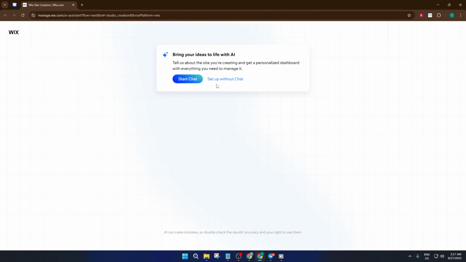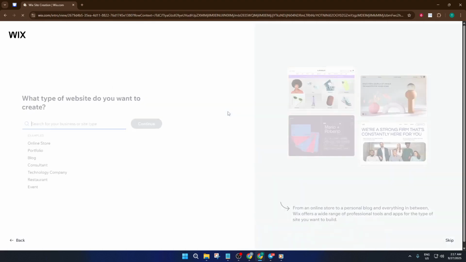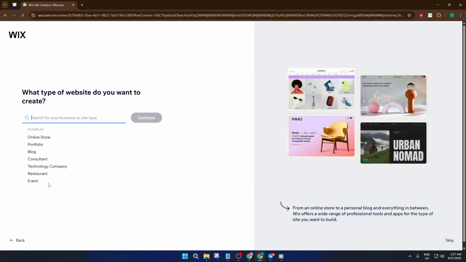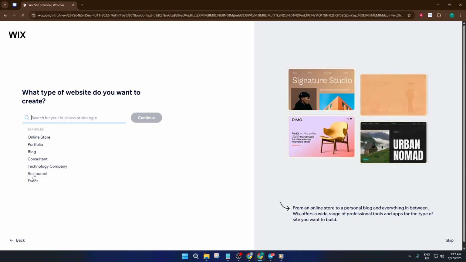Next, Wix asks how you'd like to set up your site. You'll see options for adding extra features like chat. For this tutorial, select Setup without chat. This keeps things streamlined and avoids any unnecessary complexity as we make the switch. Again, don't worry if you change your mind later. Wix makes it super easy to add new features in the dashboard after setup.